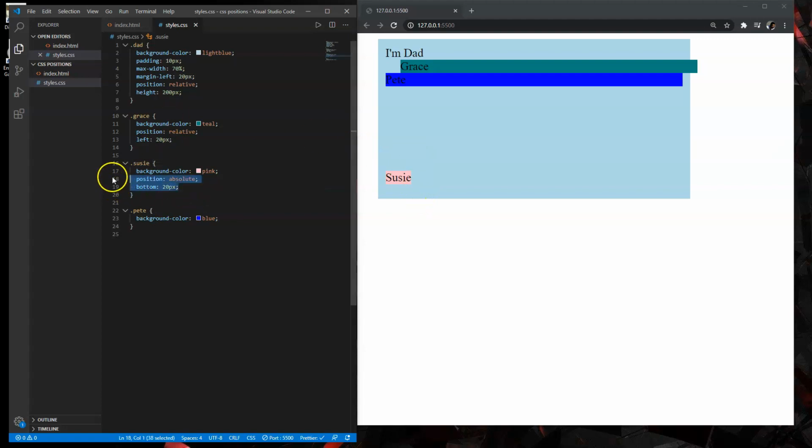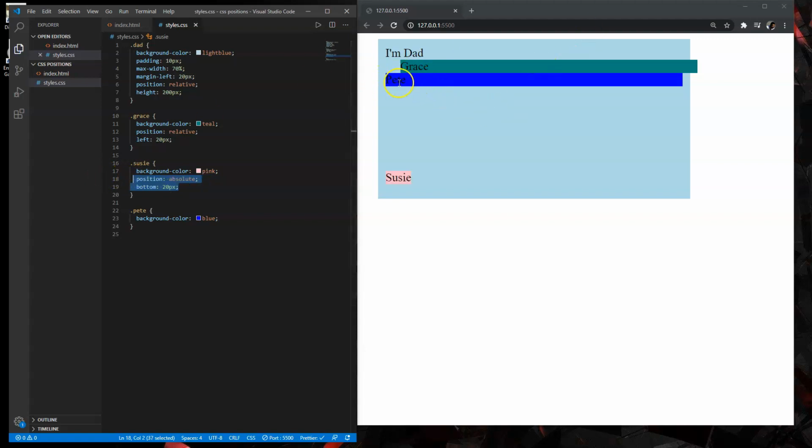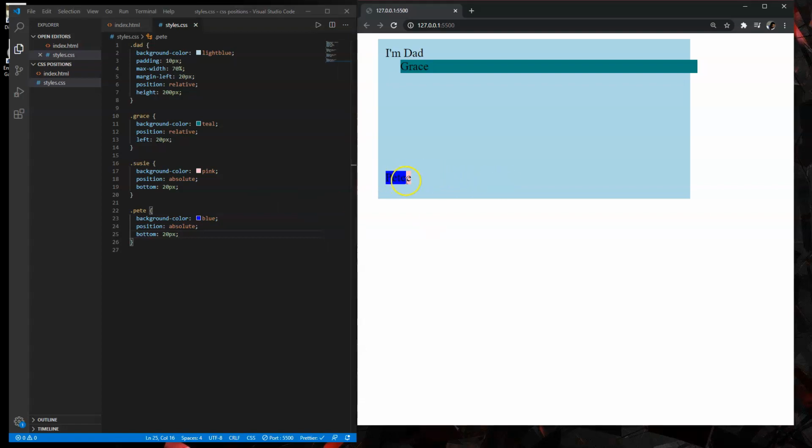Now keep in mind, when we had this commented out, Susie was part of this. When you set absolute position, Susie comes out of the normal flow of the document, and the other elements basically ignore her existence. She does her own thing, and then the rest of the page does their own thing. And you can put that pretty much anywhere. So if I were to put position absolute on Pete down here, he would be right on top of her. So I'm going to add right 20 pixels. And now he's on the right side.